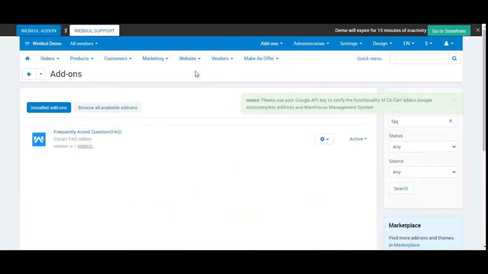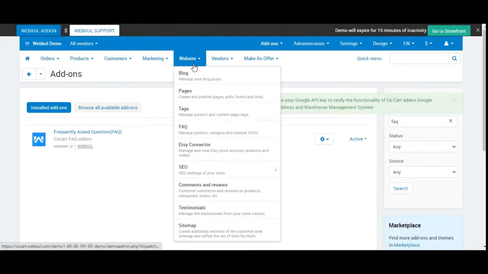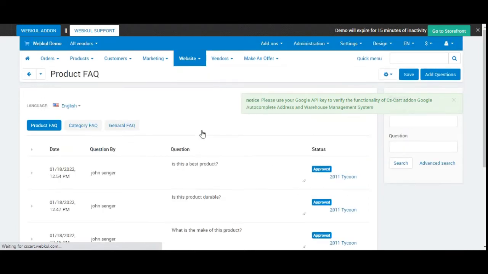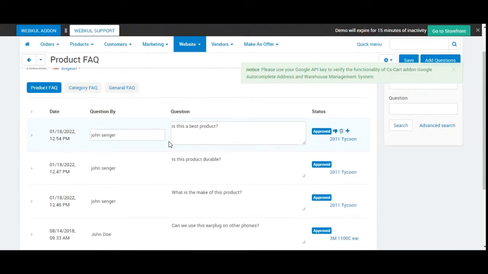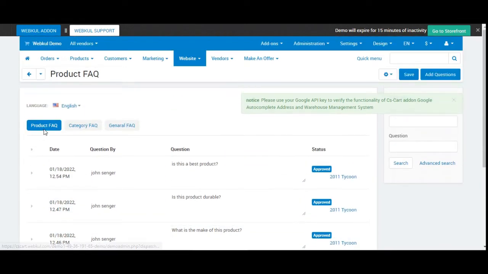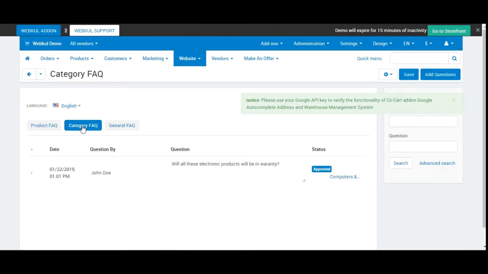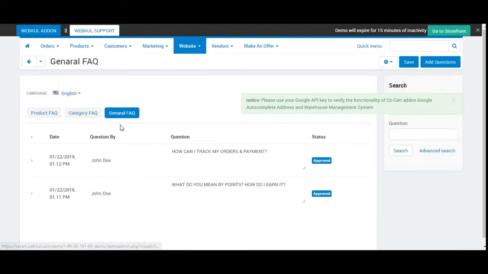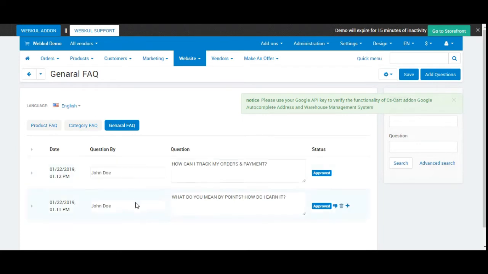Now let's see how the admin would be able to view the particular FAQs, or how he'll be able to manage the product, category and general FAQs. For that, he needs to navigate to website, and under website he needs to navigate to the FAQ section. Under the FAQ section, he'll find the complete list of questions that have been asked for the products. So here we have the product FAQ. This is the category FAQ. This is the general FAQ. So here's the general FAQ.